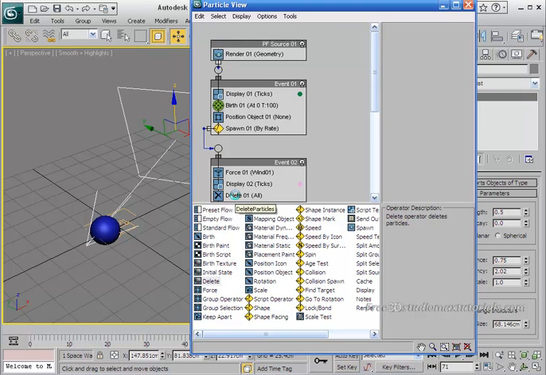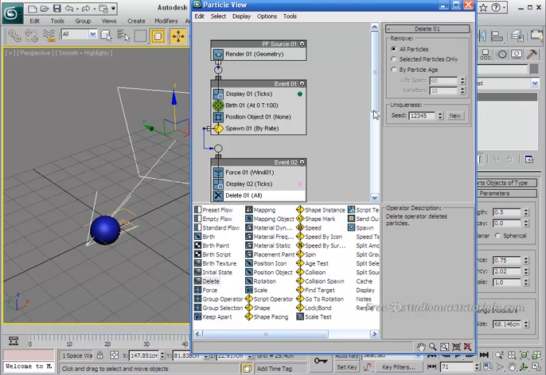Now select this delete operator and choose by particle age, and in lifespan just type an amount of 15 and hit enter. In variation, leave the 10 as it is.